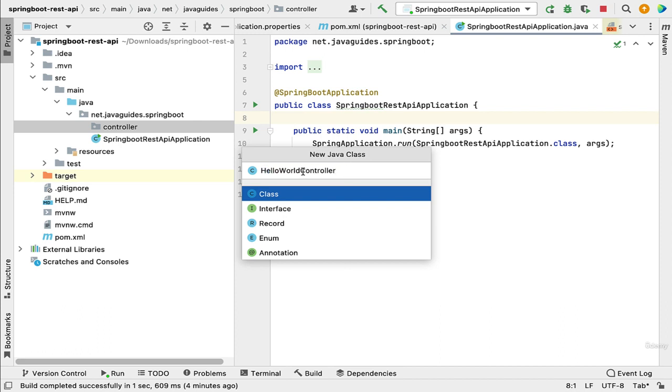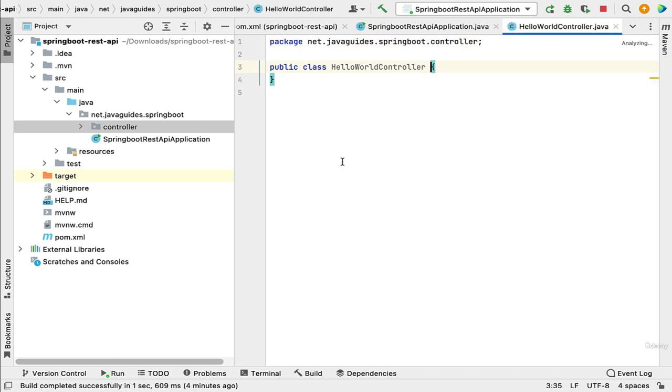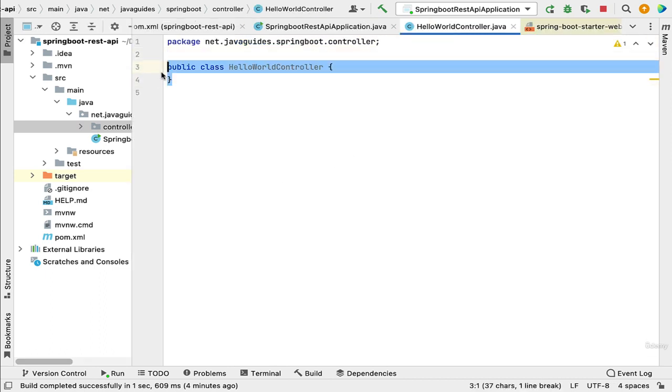Some developers also use a naming convention like HelloWorldResource, but in typical Spring MVC projects we use a naming convention like HelloWorldController. We always use Controller as a suffix for a controller name. Okay, now we have HelloWorldController. Go ahead and hit enter. Now we have created a Java class.